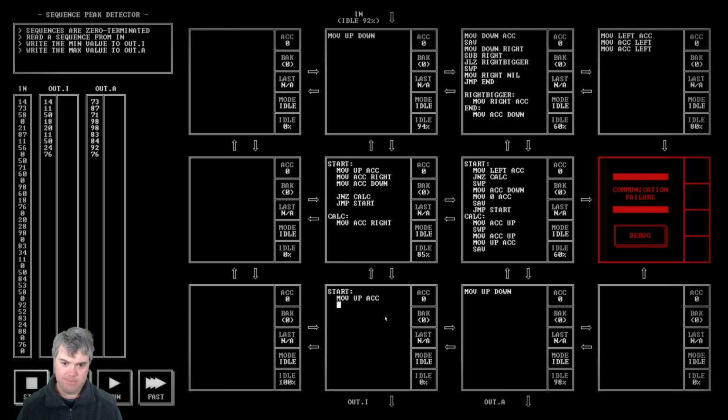Then we have to do our reset. So if you're not 0, we calc. If we are 0, we need to swap. We need to move the accumulator down. We need to move 0. We need to move 999 to the accumulator. We need to save it. And we need to jump back to start. Okay. There's our restart done.